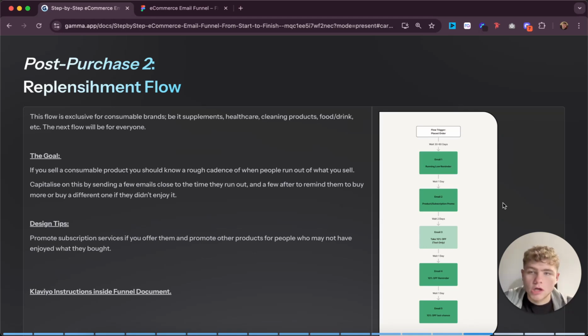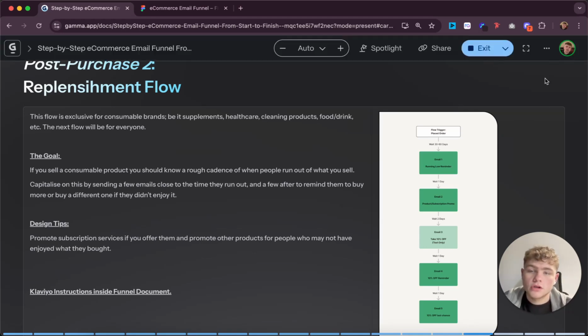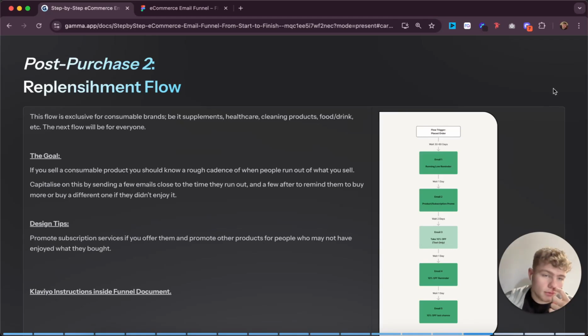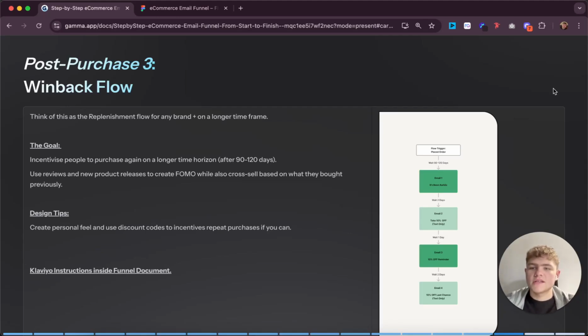Another important thing to note with this flow, like I mentioned about the subscription service, we do want to make sure we're adding a profile filter that filters out anyone who is subscribed to that service, so they're not getting this flow, because it's pointless for them and they'll be like, why are you sending me these emails?